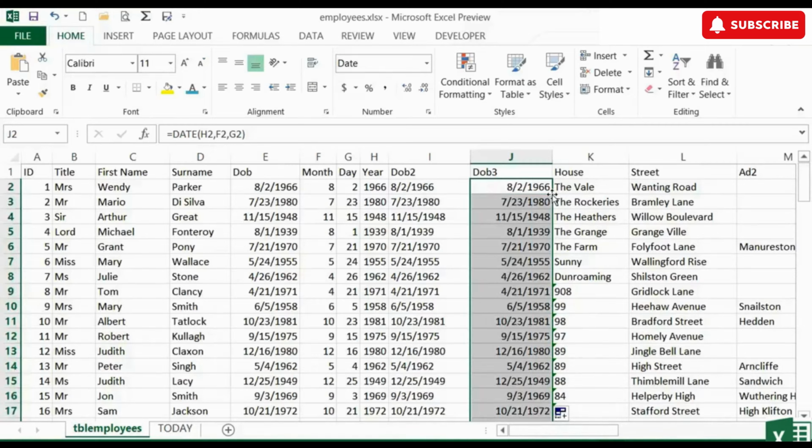So there we have a full circle really, the ability to take apart a date into its 3 components of a month, day, and year, and then the ability to put dates back together based on the 3 components.